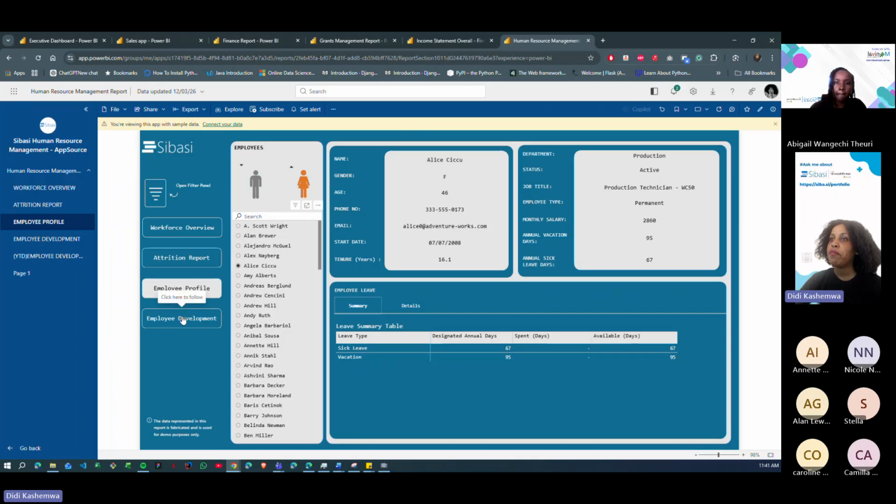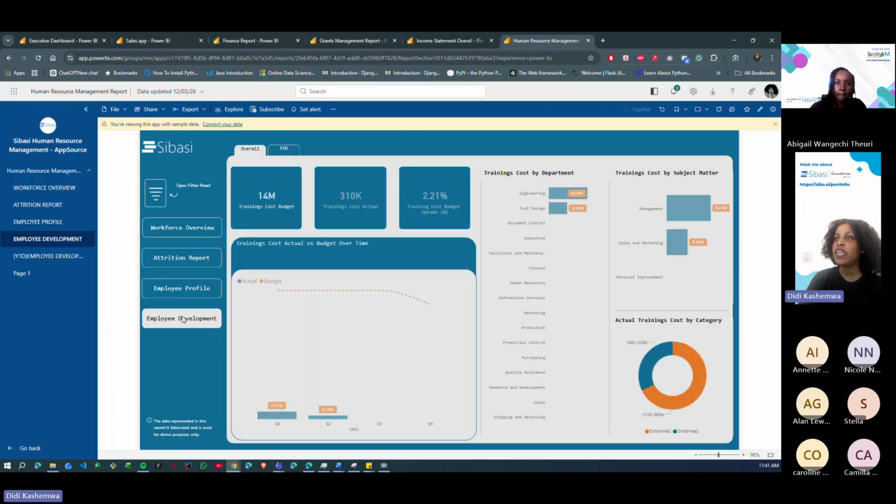And then we also have the employee development, which is for the R&D, where you see how much the training costs are and how everything is happening.